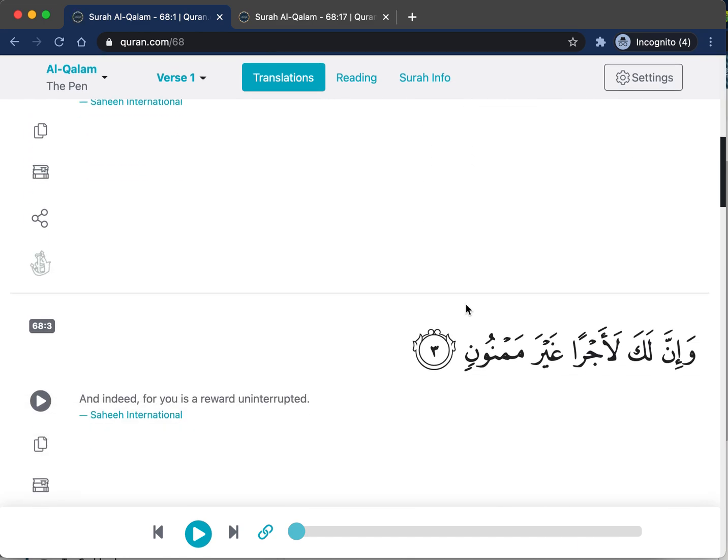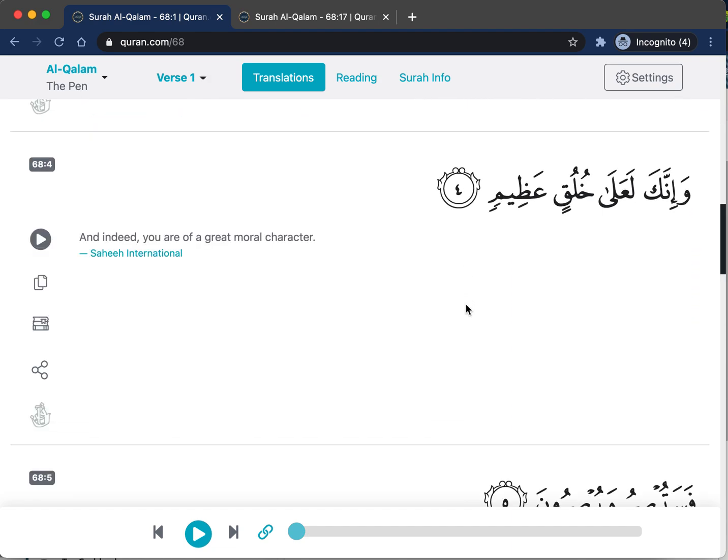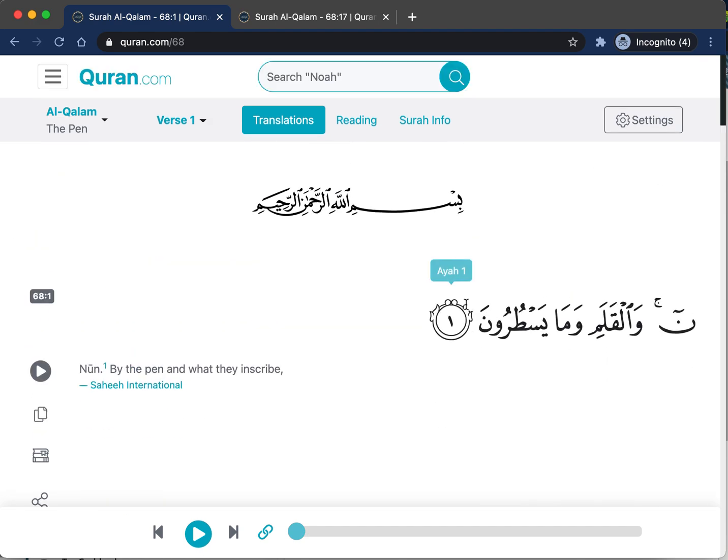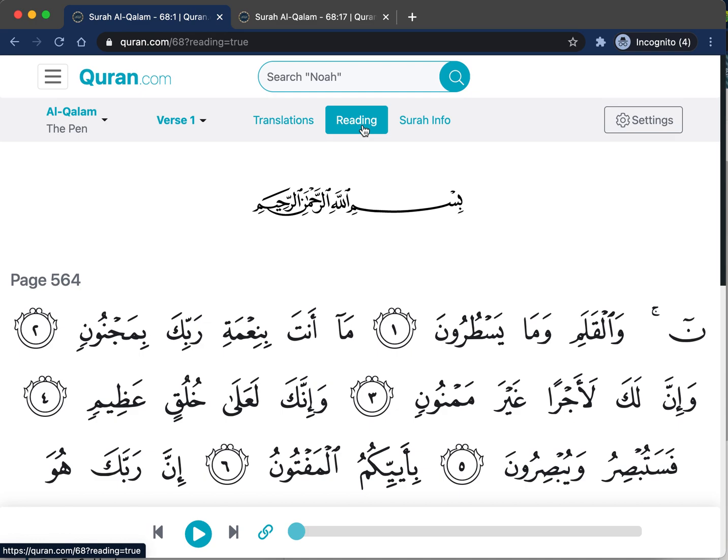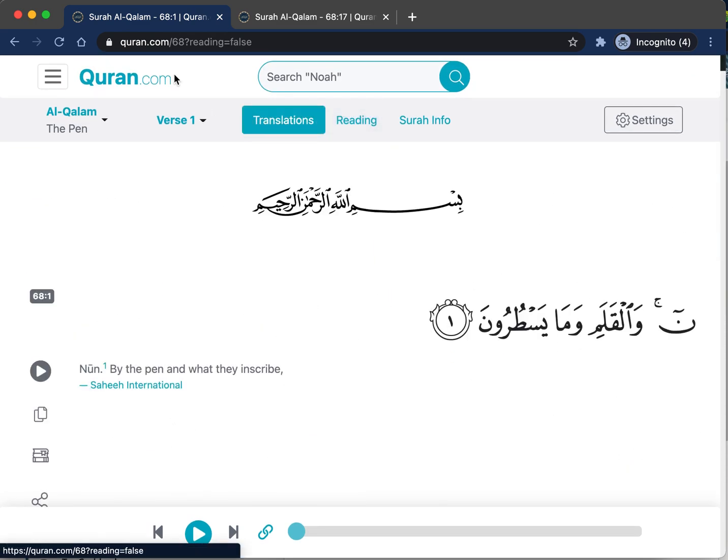If I scroll down, I can see all of the verses one by one. I can change the layout to basically a reading mode as well. For example, if I click here, this basically shows in a reading mode. But I am going back to the translation mode.